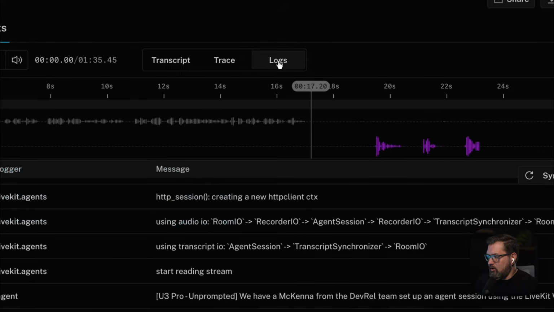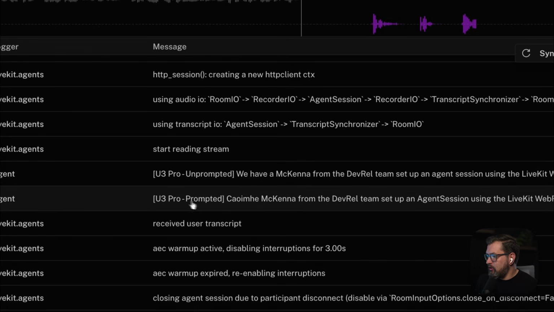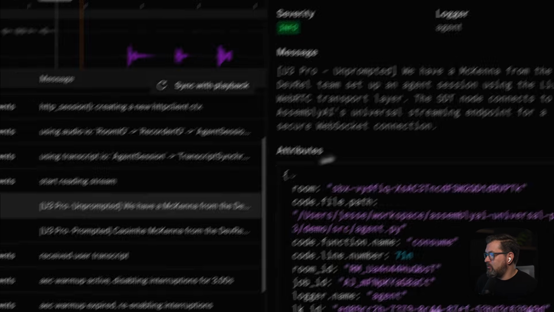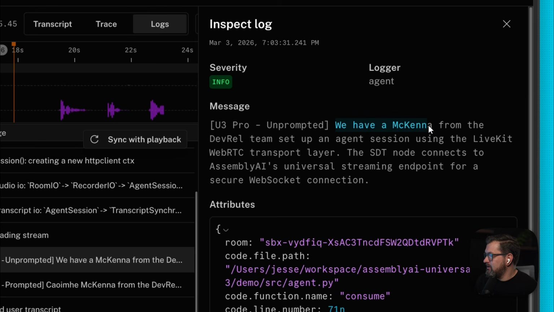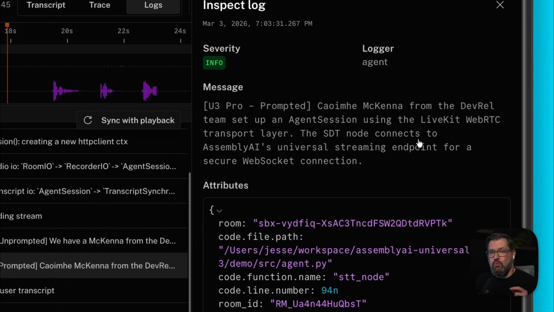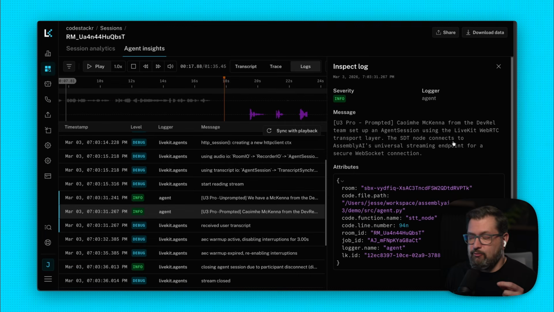Well, let's go over to the logs, and let's see here. So again, this is prompted, and it got almost 100% accurate. And then this is unprompted. So we have a McKenna, not Cueva McKenna. Everything else actually got the SDT wrong here as well. So it did pretty good, but it did better with the key terms when we gave them those specific things to look for. So that's when you would want to use that.